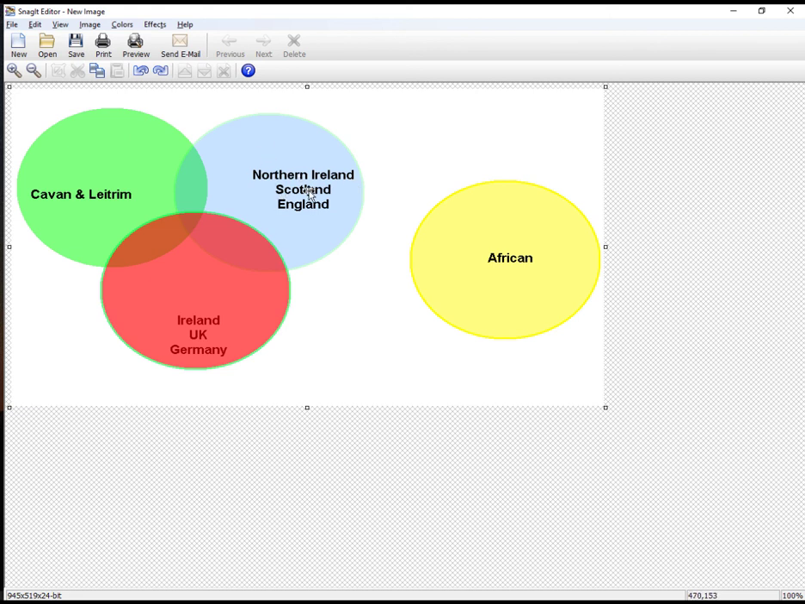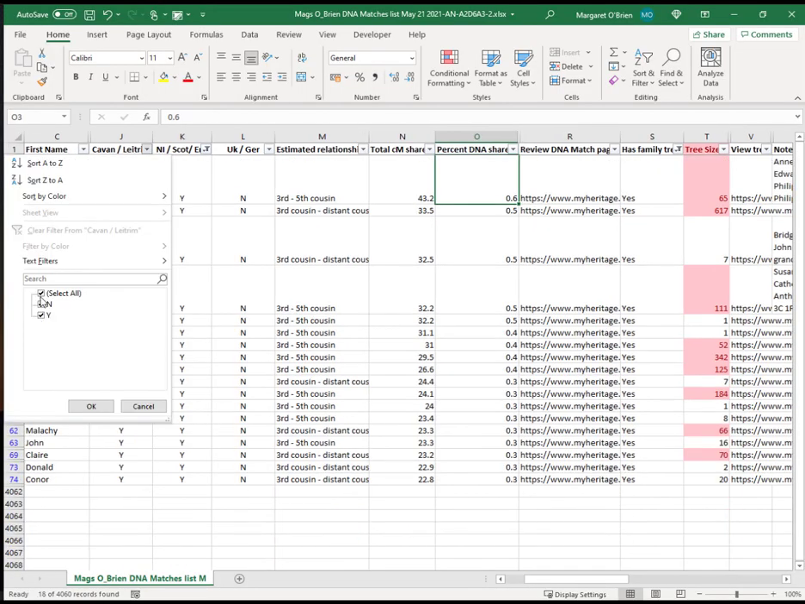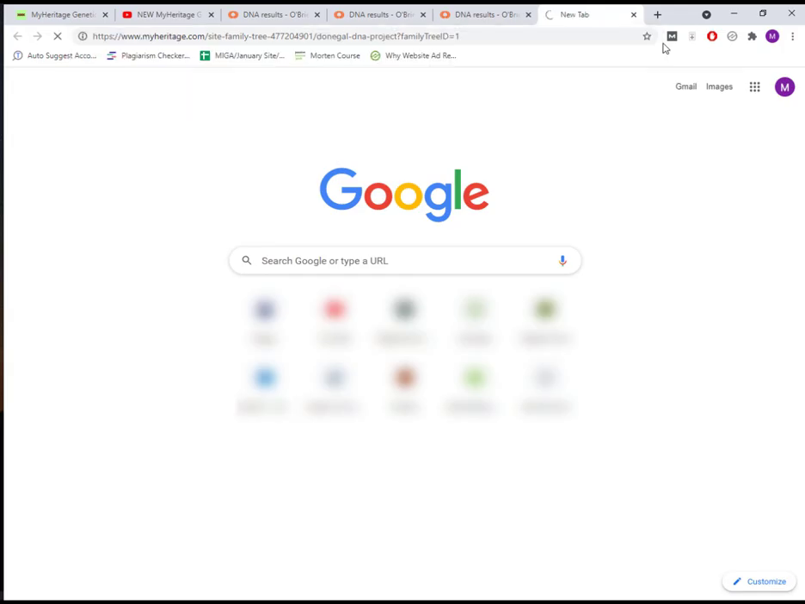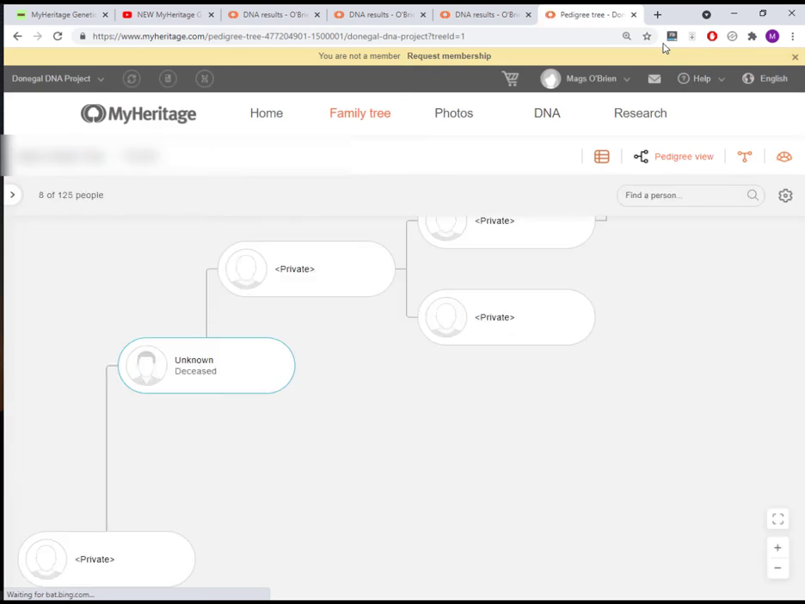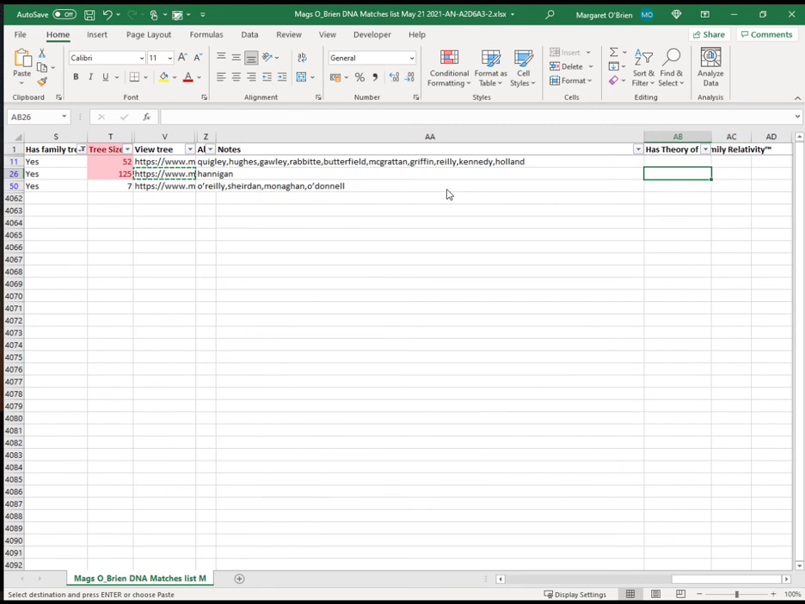I'll take a look here now at those exclusive to Northern Ireland, Scotland and England, group number 2. So we've got a yes here, no here, and these are all no's anyway. Only 3, is that right? Yeah. See, this column is called view tree. Let's widen that. It's got the URL of the tree. You can just Control C, go to your browser tab, paste, boom. That's going to open, yeah, there I am into the tree.